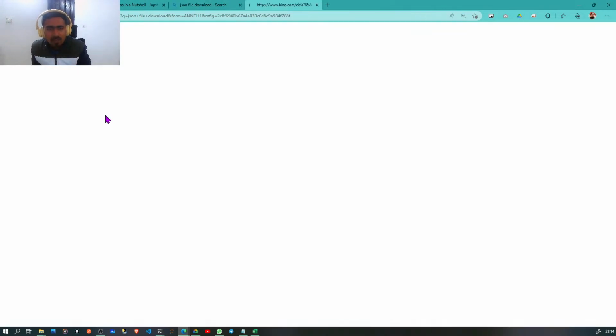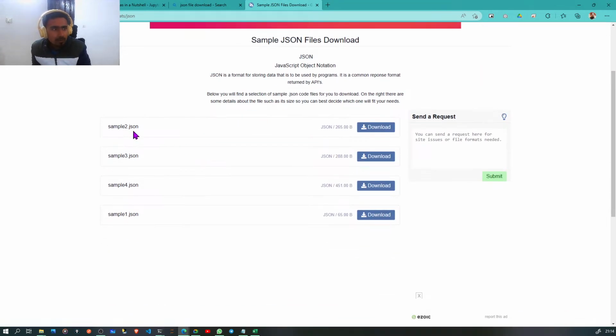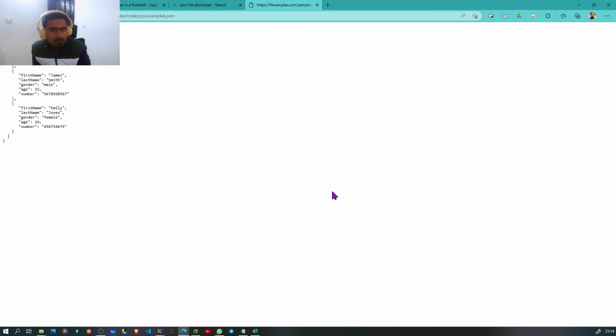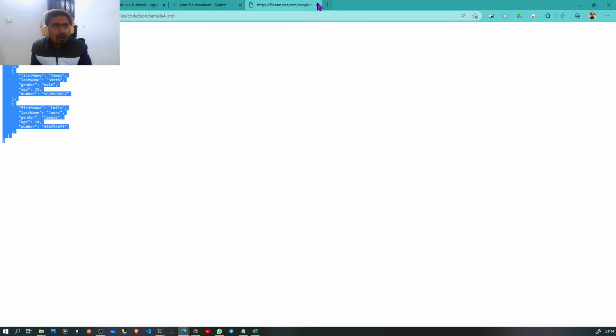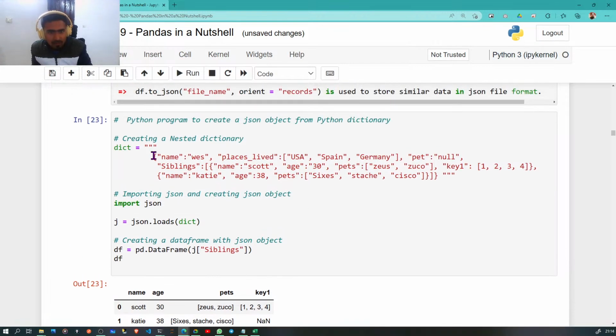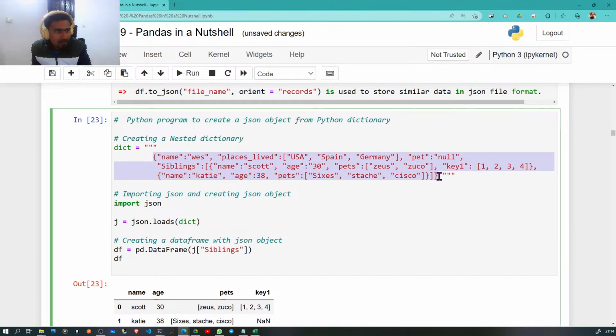Some sample JSON files will be available, so maybe we can check. Yeah, sample2.json. We can download this one, or maybe we can download this one. See, this is a JSON file, right? So what I will try to do is copy this one, and then I will write in this place itself.